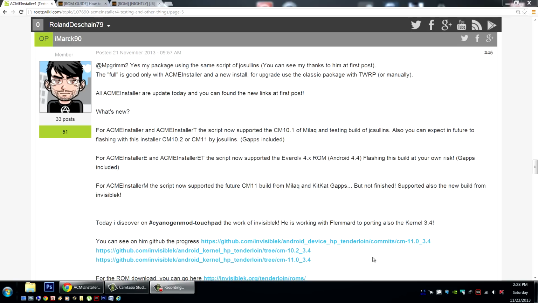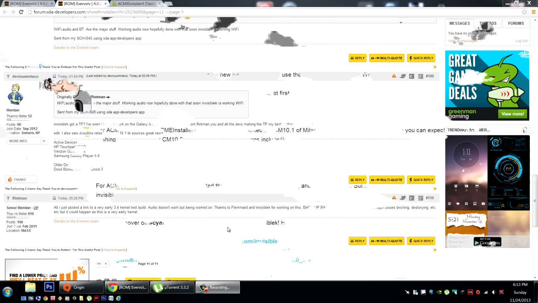This would be an absolutely huge step forward for the TouchPad. We have not had a kernel update in a long time. I think it's one of the reasons we stopped getting official builds and all that. So it'd be really great to see. So we'll keep you posted on what happens with that.